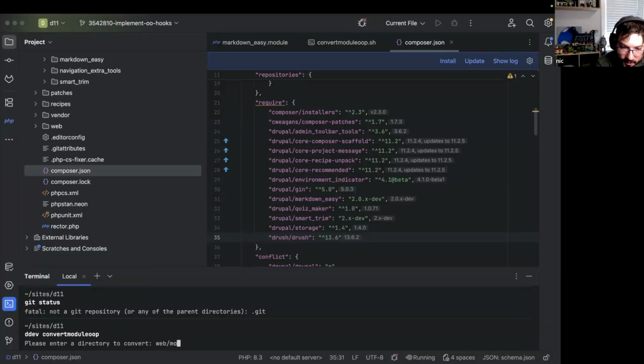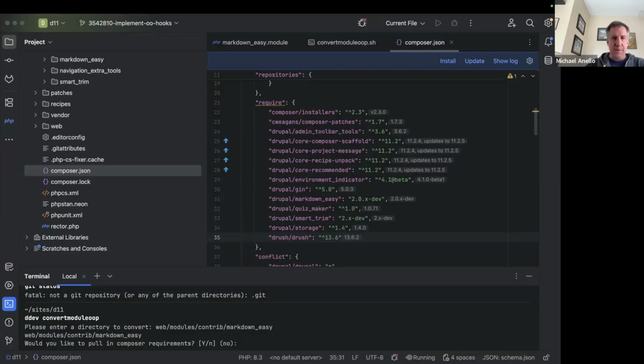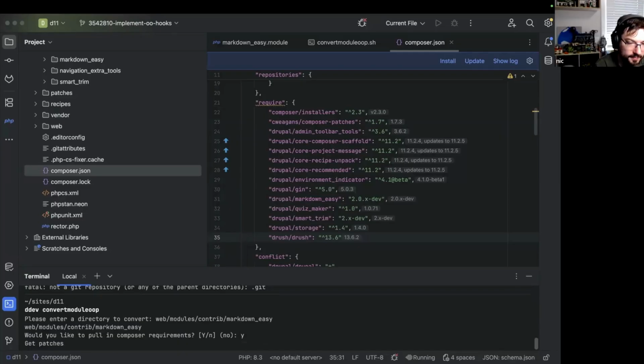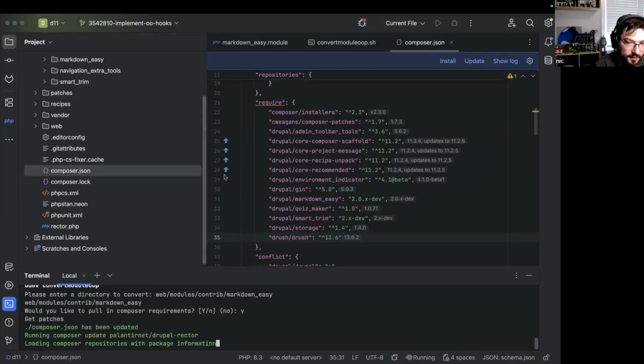So it's going to be web, modules. What am I doing? Contrib and then markdown easy. Here again.